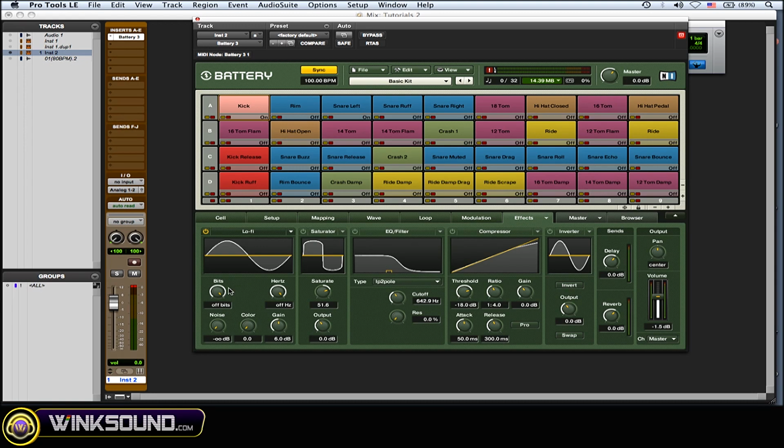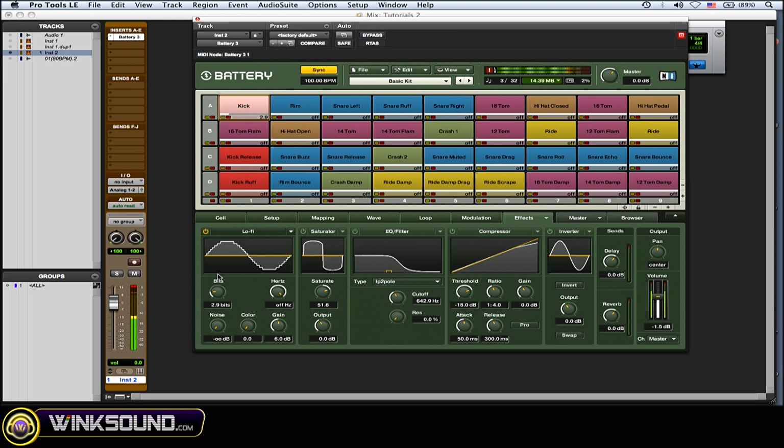So we have the bits here, and you can go from 16 bits down to 1 bit. I'll bring it down to 1, and I'll just sweep it up. It's really cool. You start to get those Nintendo chiptune kind of sounds going on.